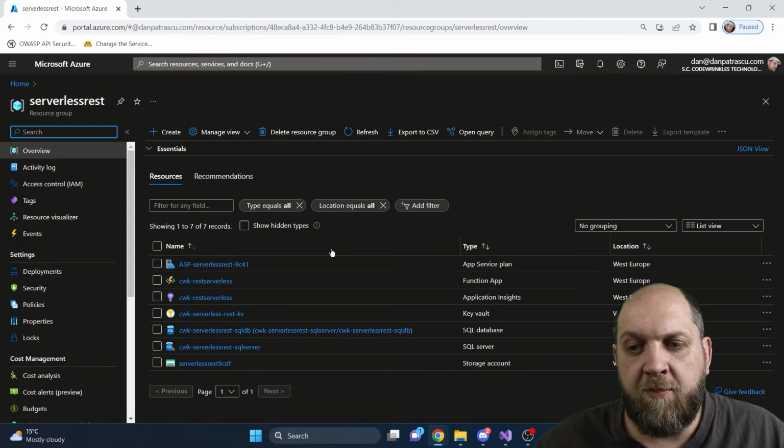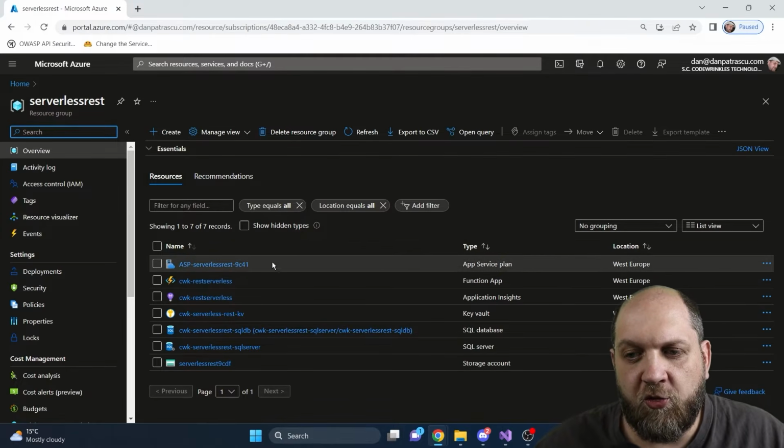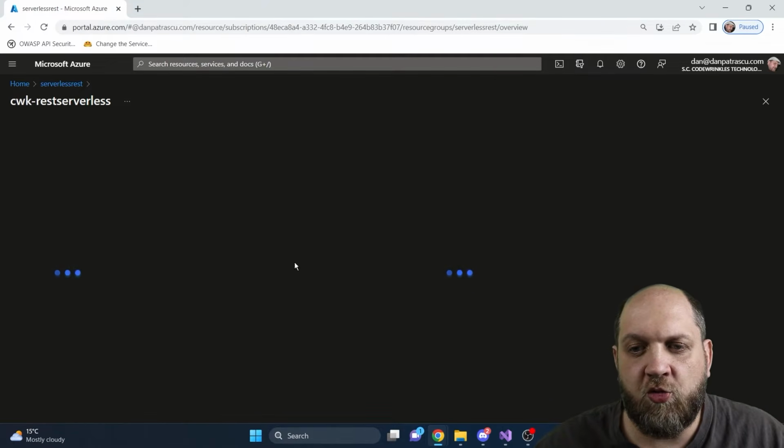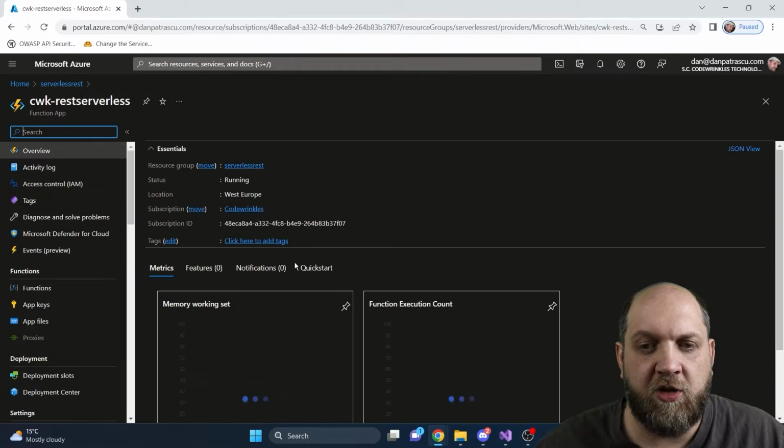Now that the function app is created, I'm back here in my resource group and I want to go on and go to this function app because there are some things that we need to configure here.